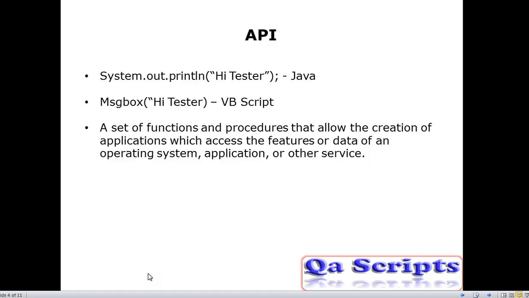So APIs are nothing but the sets of libraries, functions and procedures that come along with your installer once you start installing any programming exe. It may be Java, it may be VBScript. This is what we call an API.